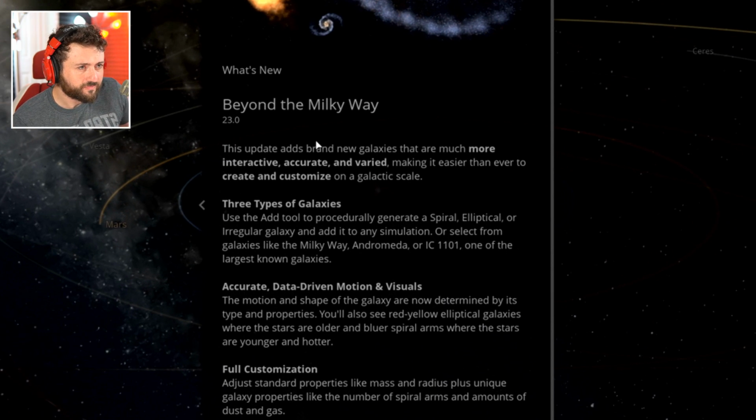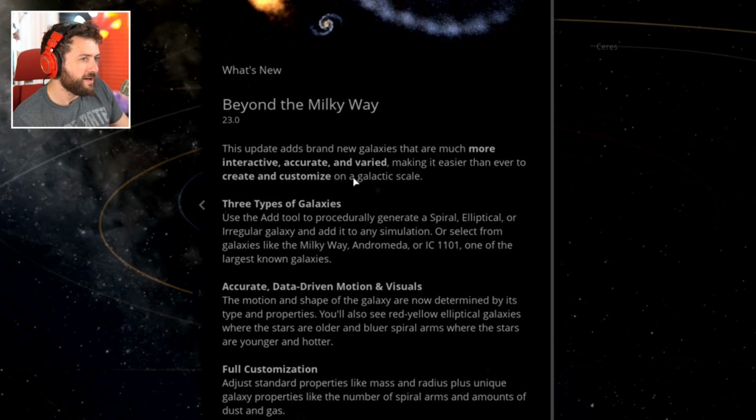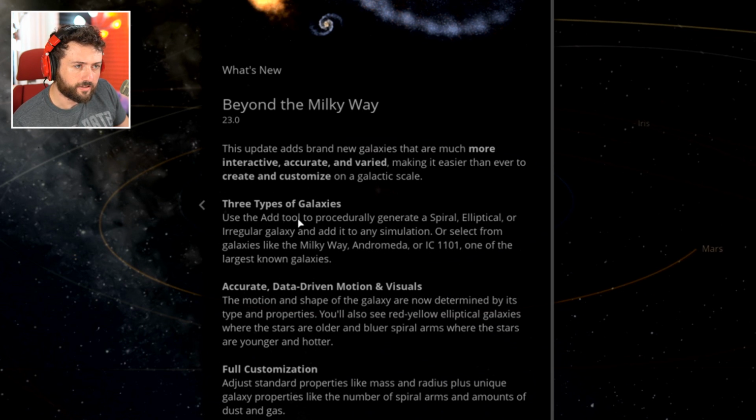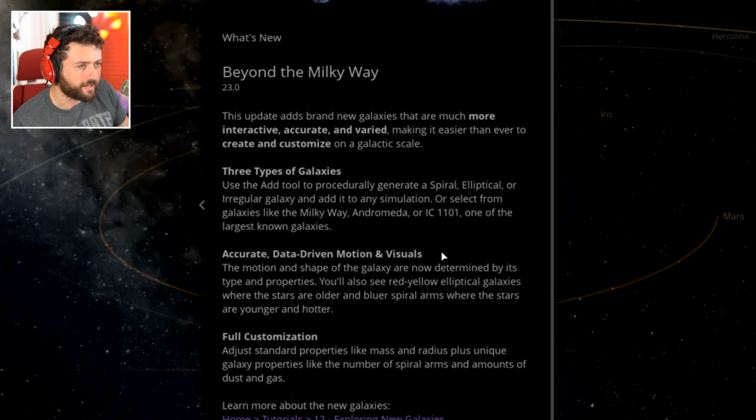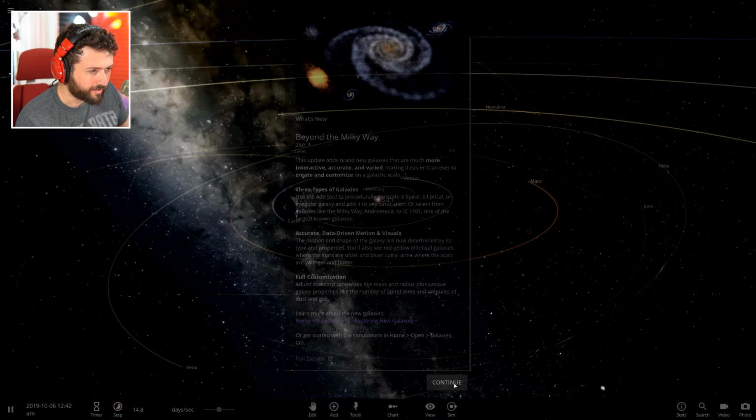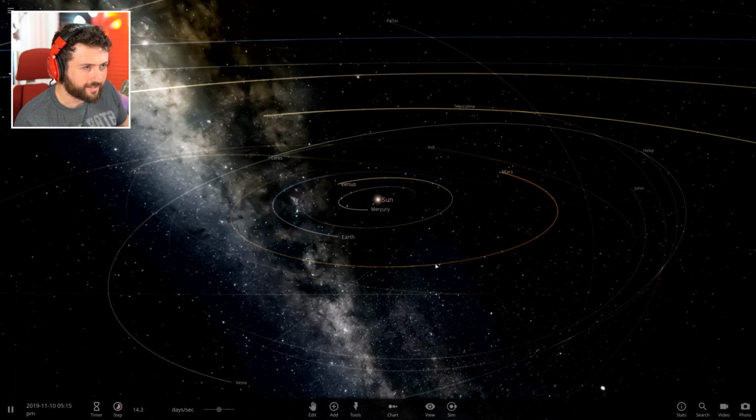Beyond the Milky Way. This update adds some brand new galaxies that are much more interactive, accurate, and varied, making it easier than ever to create and customize on a galactic scale. Use the add tool to procedurally generate a spiral, elliptical, or a regular galaxy and add it to any simulation. So I remember I've messed with galaxies maybe once or twice, maybe in videos, but it was less than impressive.